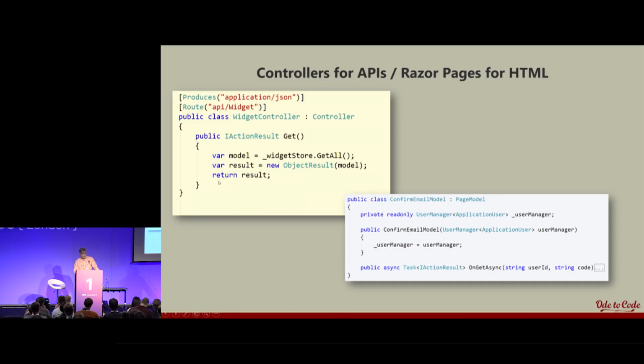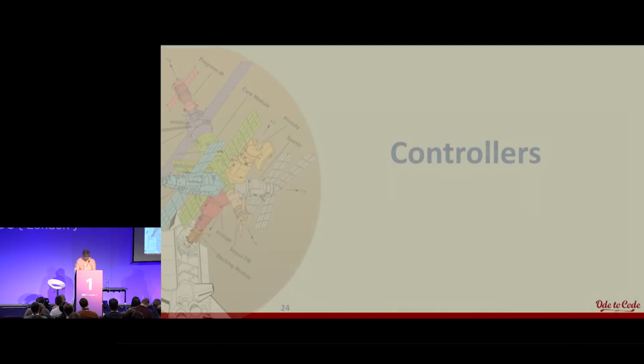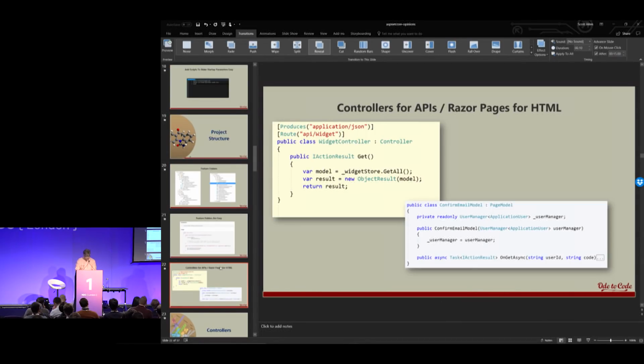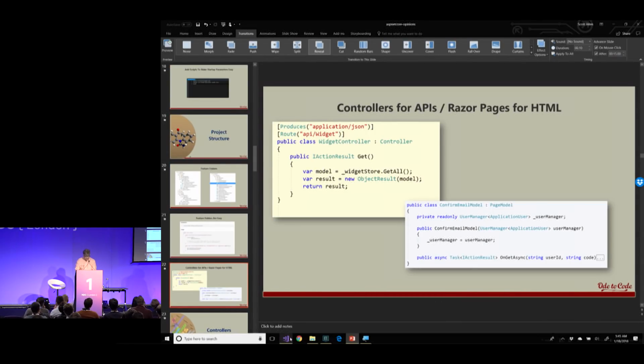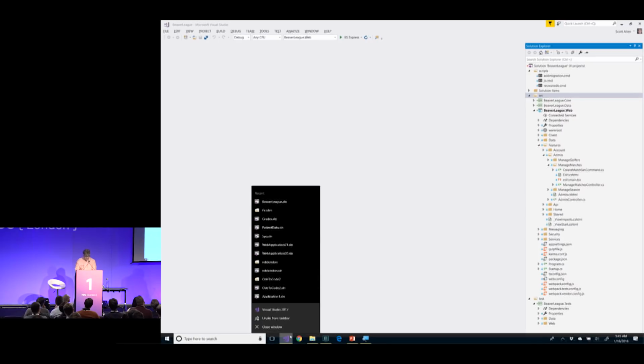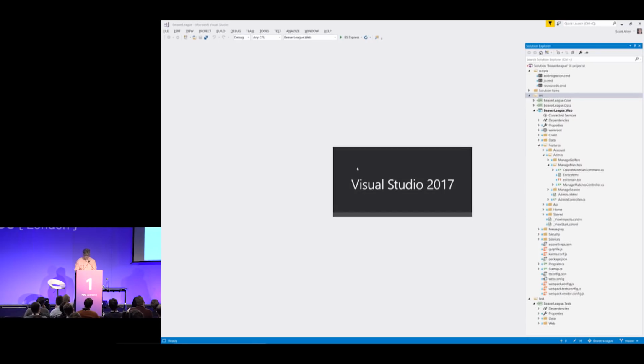It's like the widget controller over here on the left. And I've begun to like Razor Pages so much that I think they are the best way to go if you're building something that is rendering HTML. So for those of you that haven't seen feature folders, Razor Pages, I just want to do a quick show and tell here.